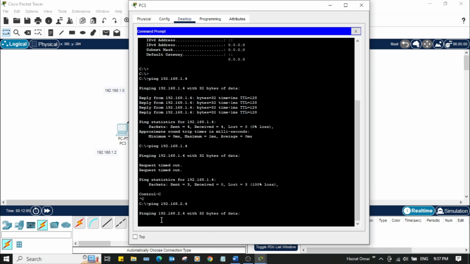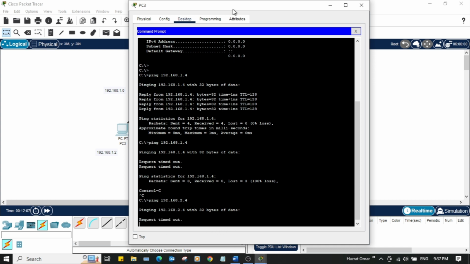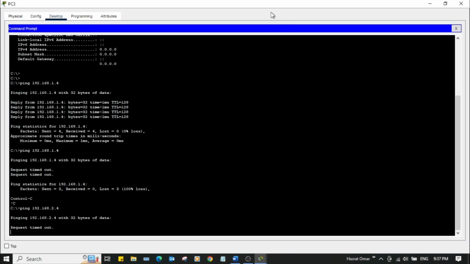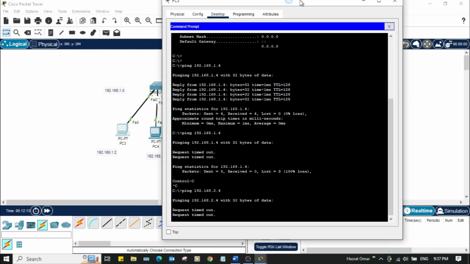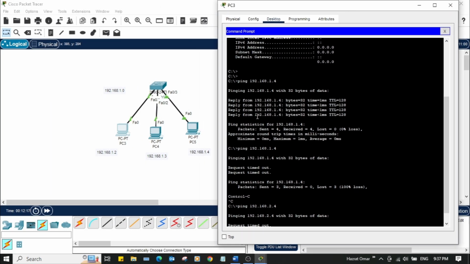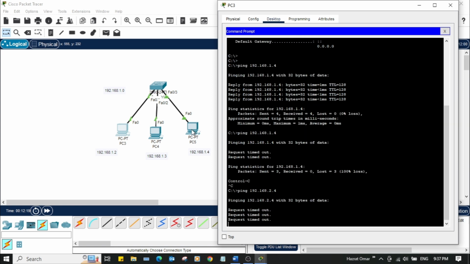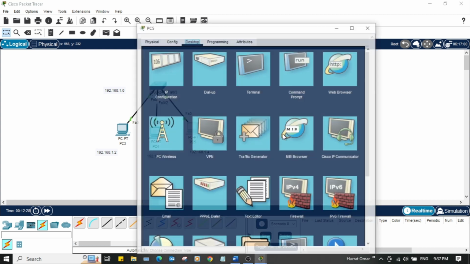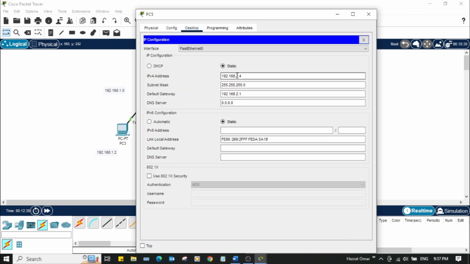And if you see here, 2.4 doesn't reply, although 2.4 exists. 2.4 is PC5, but it doesn't reply. Why? Because we changed the network octet, from 1 to 2. Now this PC is on a different network. This is on network 2.0 because we changed the IP address.